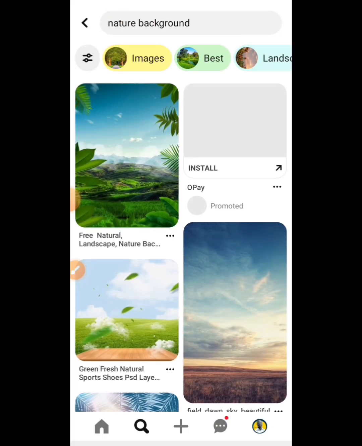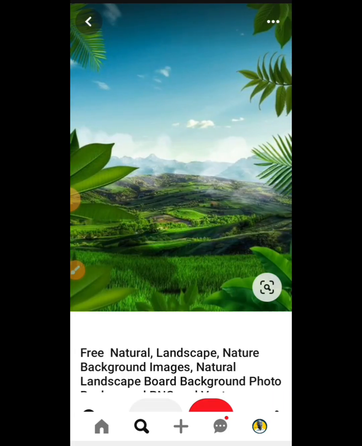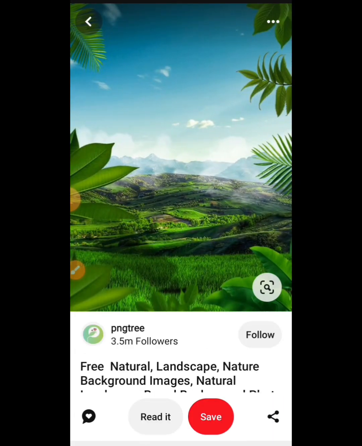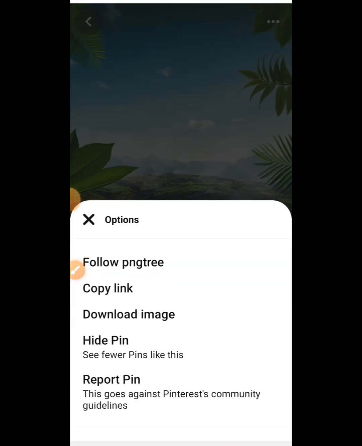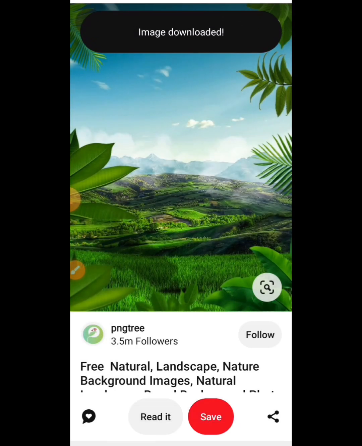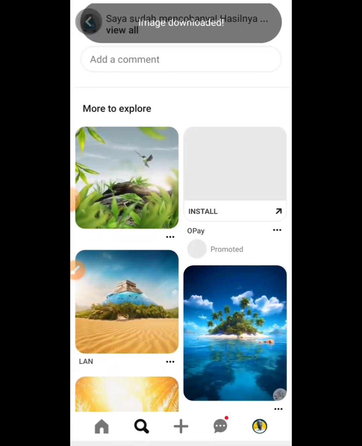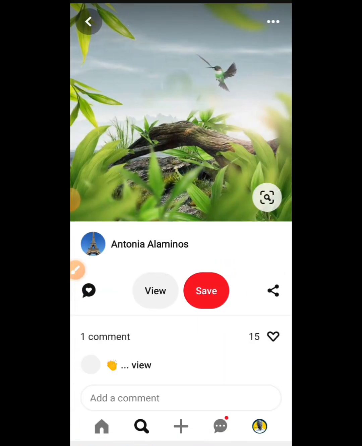So now after making a search, you have a lot of backgrounds. Wow, this one is cool. Let's pick this. Click this three dot at the top and click on download image. Once you download the image, this is from PNG tree. There are a lot of other ones here, so you can check it out. So let's try this one too. Let's click on this, download image.